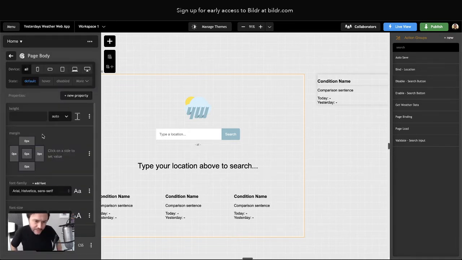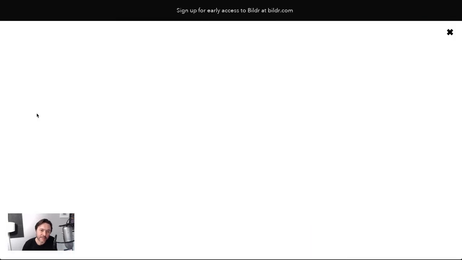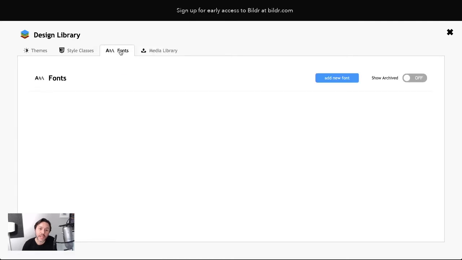But the next thing I want to do is change the font. And so to add fonts, if you're looking at a font menu, you can click add font here, or you can also go into the design library here from a menu and then fonts. And the way that fonts work in Bildr is you can upload a font or you can link to a font on the web. And so Google Fonts is a popular free way to get fonts, or if you pay for Adobe Creative Suite, you have access to Adobe Fonts. Both of those you can import into Bildr with just a link.